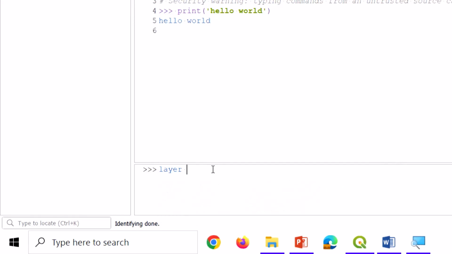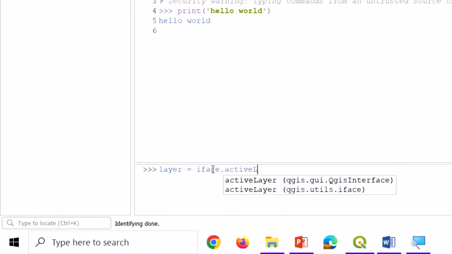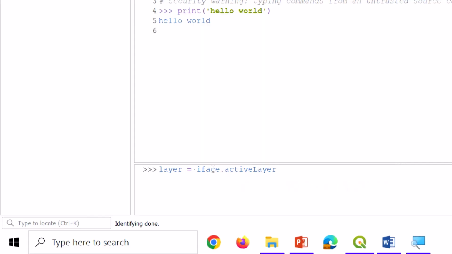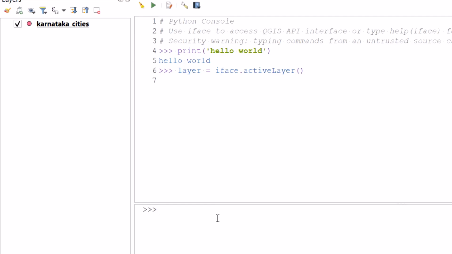I'm going to say layer is equal to iFace. iFace refers to the current QGIS project, the current layers that are added. Active layer. Okay. So again, all this is very case sensitive. iFace in all small, and then active in small, and layer with an L capital. It has to be written like this. Open and close brackets and press enter.